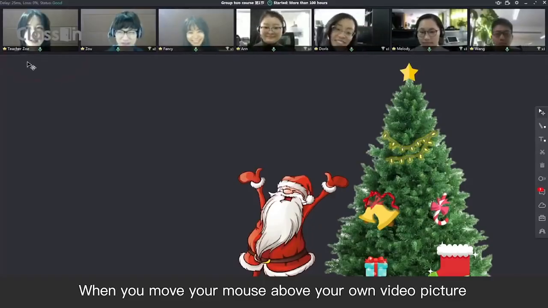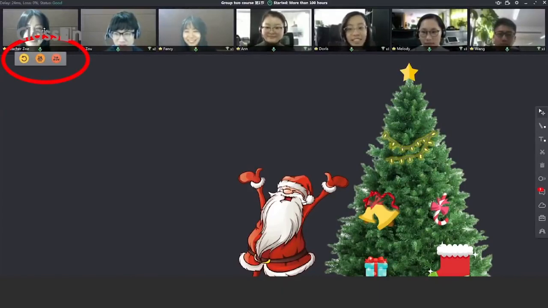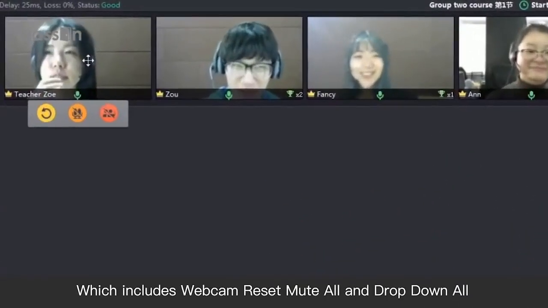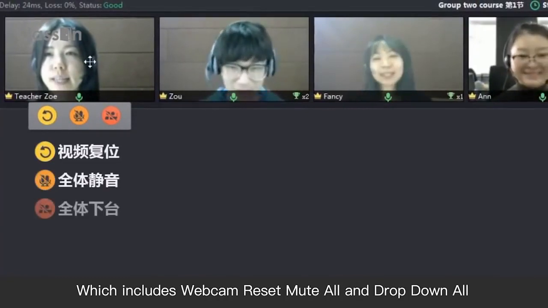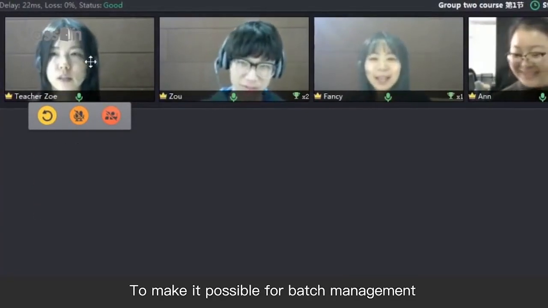When you move your mouse over your own video picture, there will be a short toolbar, which includes Webcam Reset, Mute All, and Drop Down All, to make it possible for batch management.